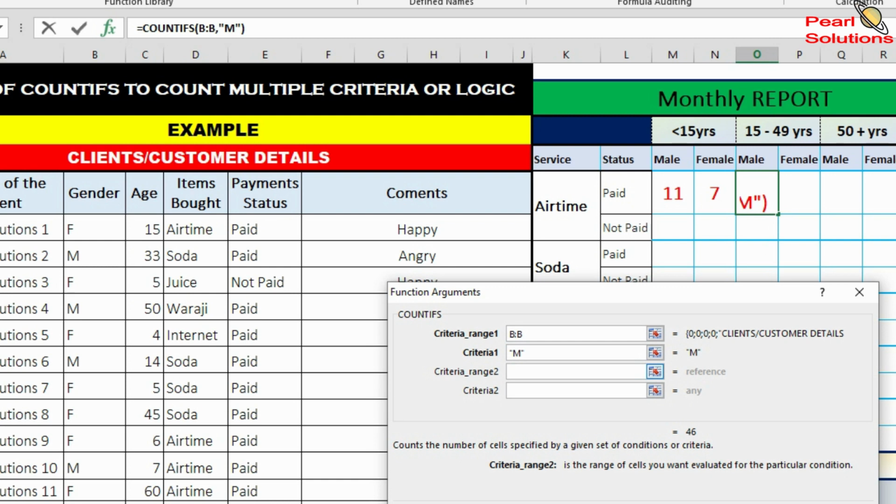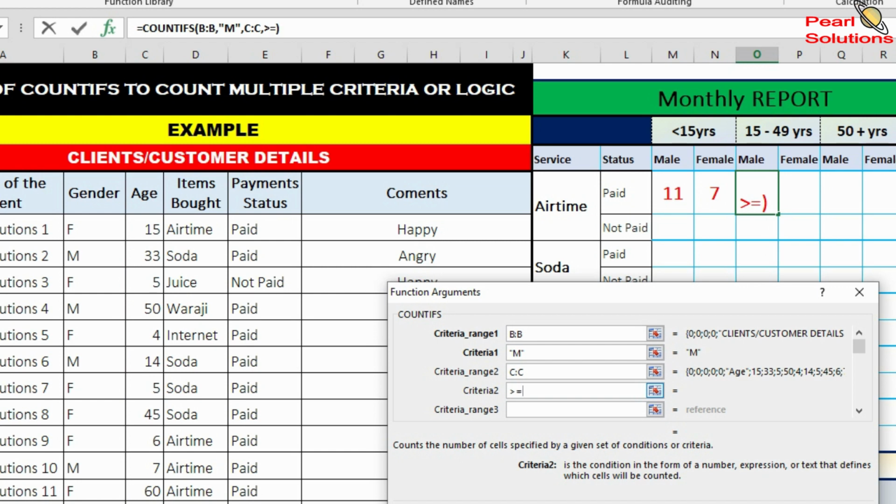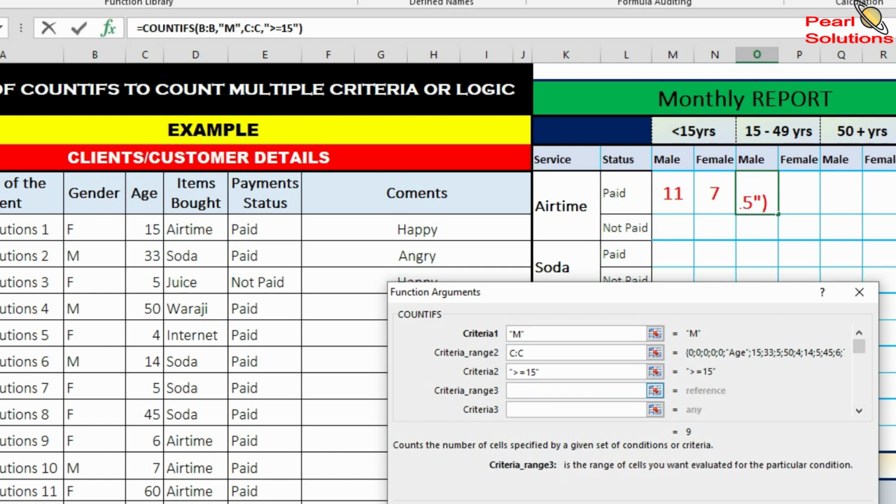What's the second criteria? We can go to age. Age, now this one's a little bit different. It's not like the other one. There are two criteria of age. The first one should be greater than 15 years. So you're going to say greater than or equal to 15. See that? The second criteria here is less than 50 years. First of all, we still come back to age. Then you say less than 50 years. Or you can just say less than or equal to 49. It's all the same.